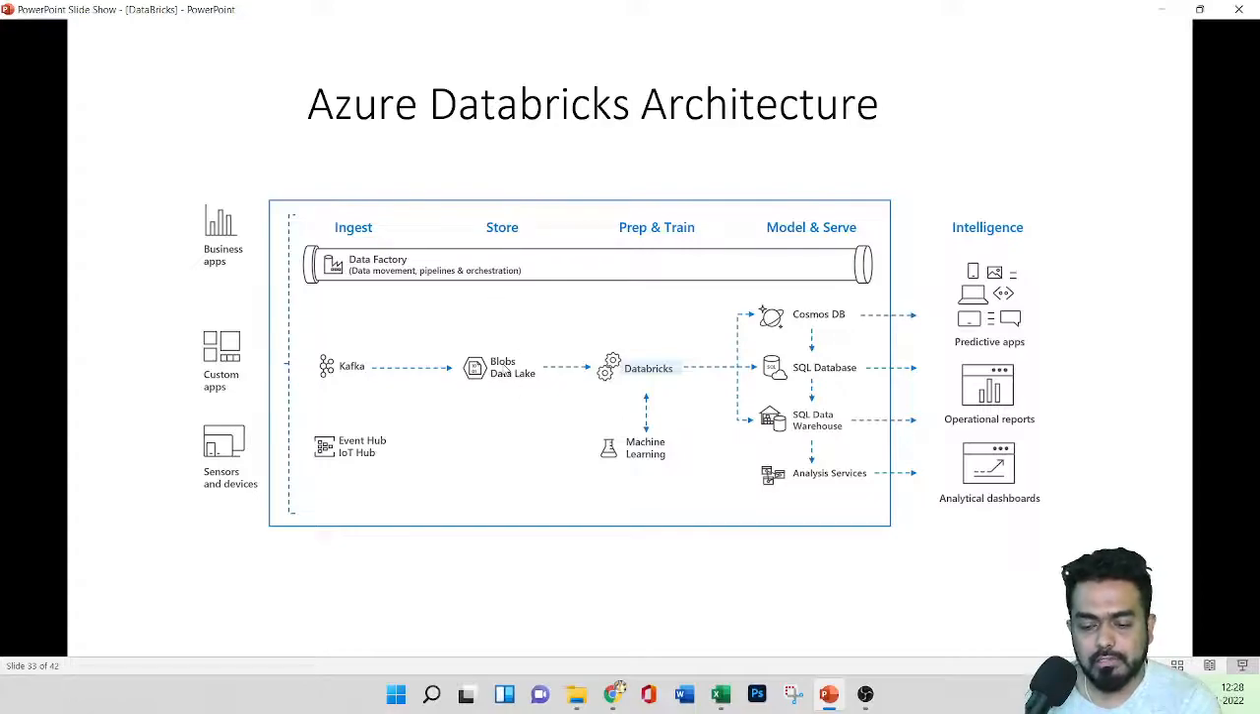Here we have a data lake, which is a very famous storage option available in Azure. So we have an ingest layer. Data Factory provides data movement, pipelines and orchestration. Apart from Data Factory, we also have Kafka, Event Hub and IoT Hub. These are the different ways we can ingest the data received from the various sources, and the data is stored in the blob data lake.